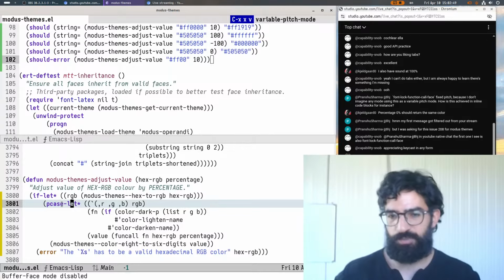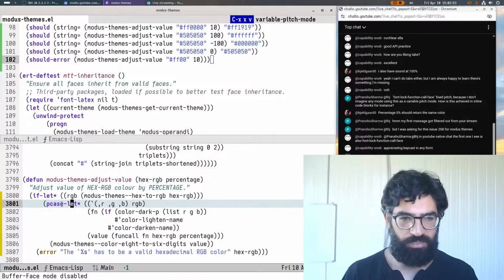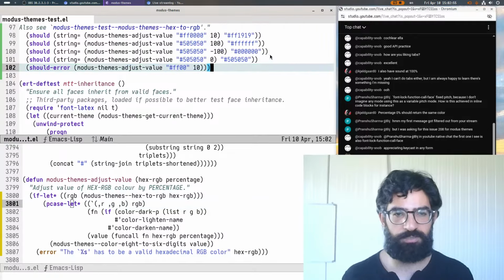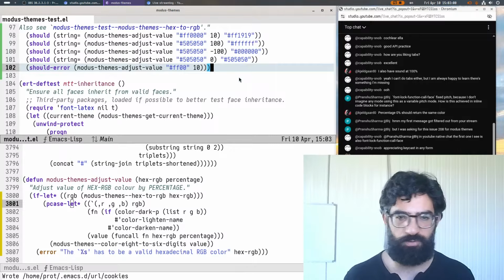Inline code blocks. So yeah, that would be the idea. Percentage zero should return the same color. Indeed, so that's what I did here. Of course, maybe you made the comment before I wrote this, so you are right, of course.